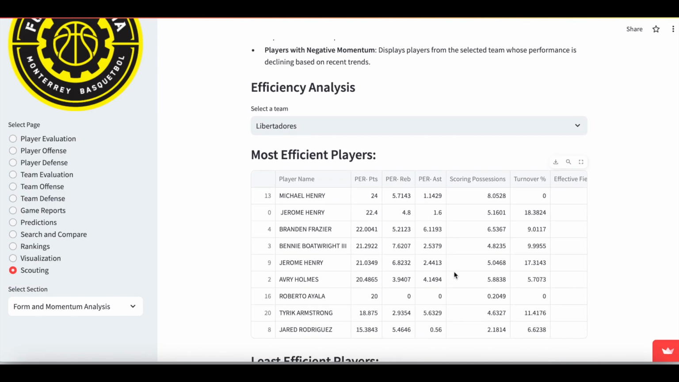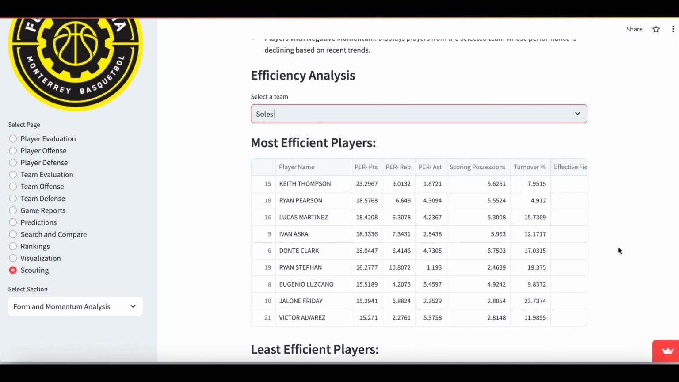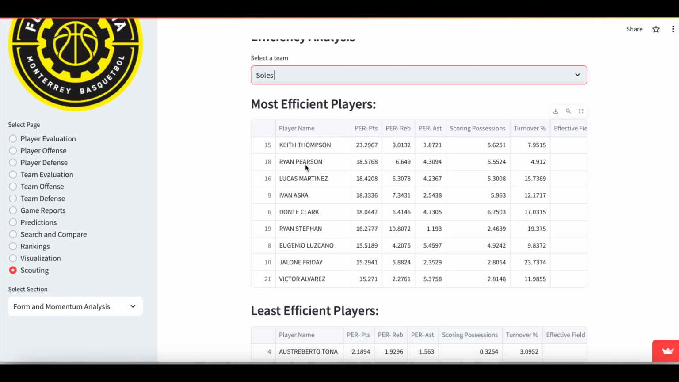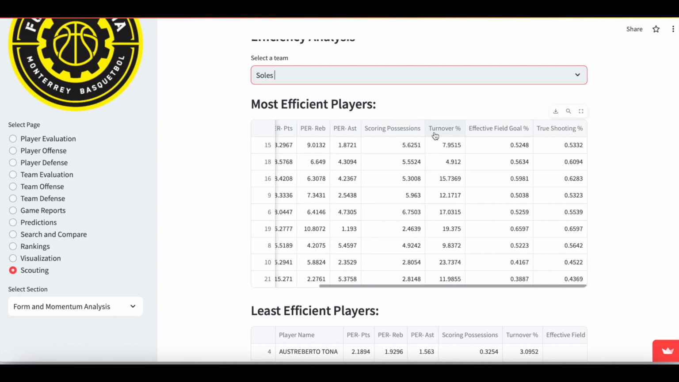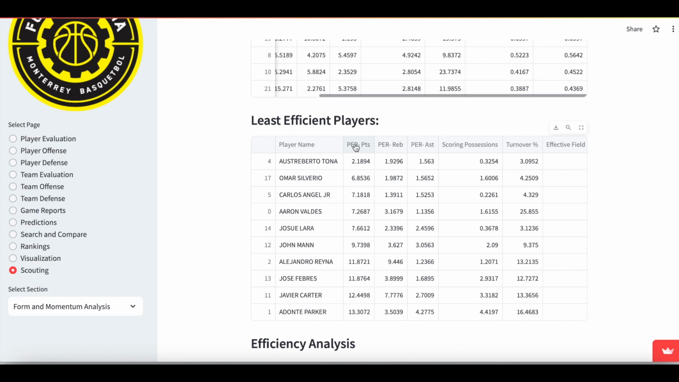Our next feature of this form and momentum analysis is the efficiency analysis. Again, you select a team, Soles, and the app will show you which players of that team are the most efficient based on certain metrics such as PER, points, rebounds, assists, scoring possessions, turnover percentage, effective field goal percentage, and true shooting percentage. And the app will also tell you which players of that team are the least efficient based on the same metrics.